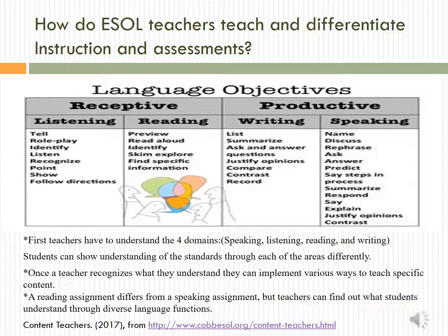When they're producing things, like when they're doing writing or speaking, during writing they need to list, summarize, ask and answer questions. They have to justify things, compare. And during speaking, a lot of it is vocal. Naming, discussing, rephrasing, asking and answering questions. Things should be said step by step to them. Ask them to respond. Make sure they understand.